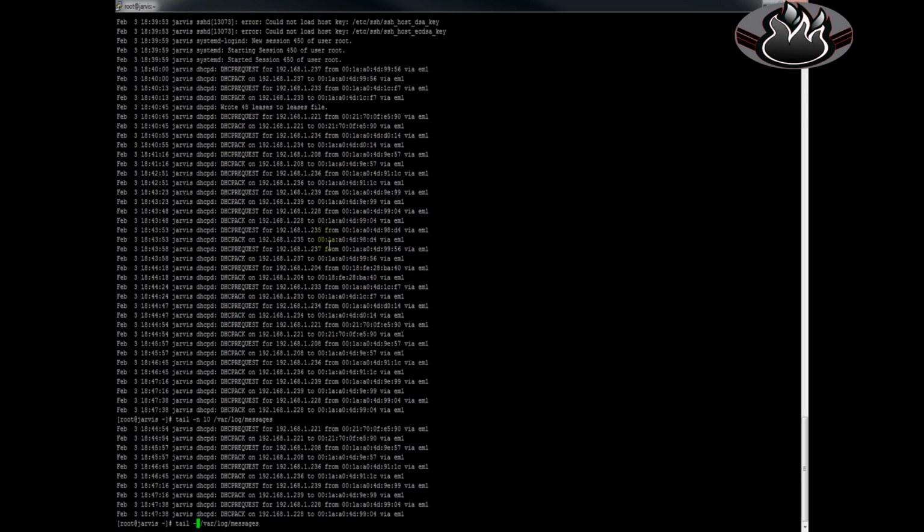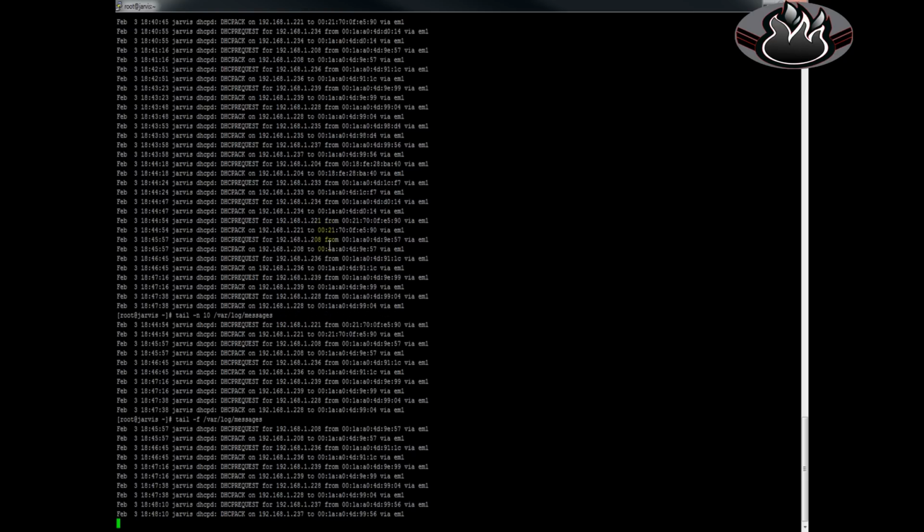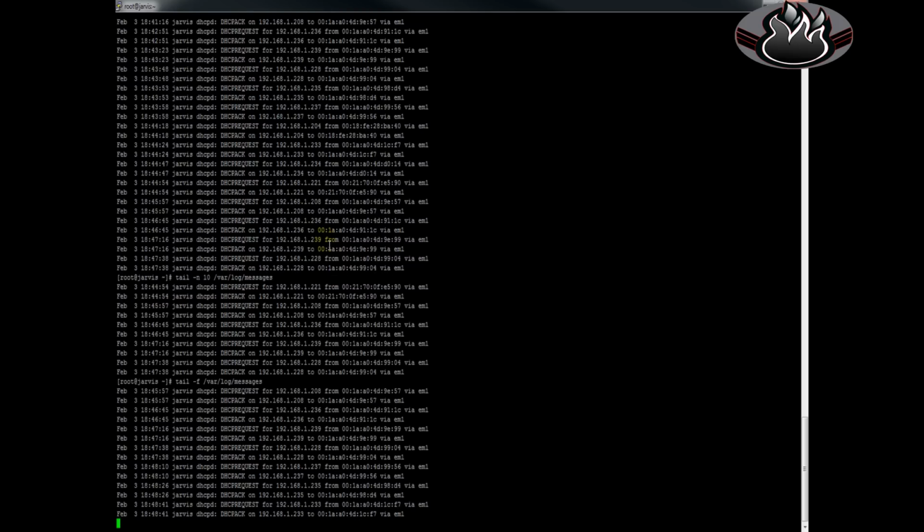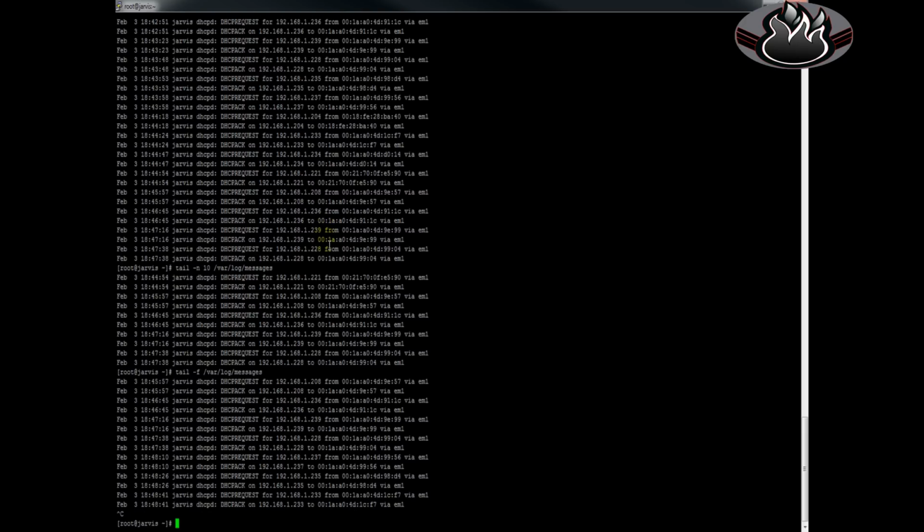I can also do a dash F, which will keep tail running and open on that file. So if the file changes, it will display it directly in the window. And this is useful if you're looking at log files that are currently ongoing, like, for example, in this case, I'm looking at my DHCP server handing out requests to systems that are requesting DHCP. And to get out of that, I hit Control-C, and Control-C is pretty universal for just closing programs that are open in the command line.